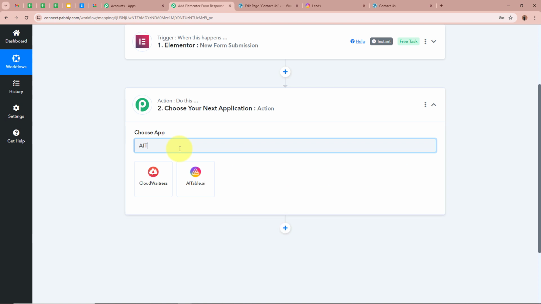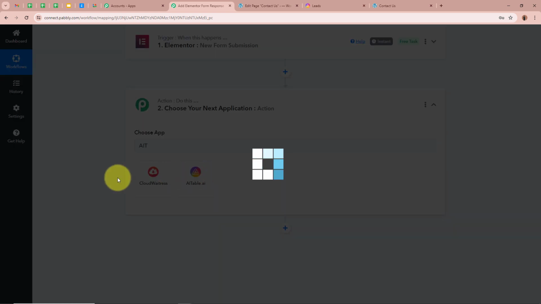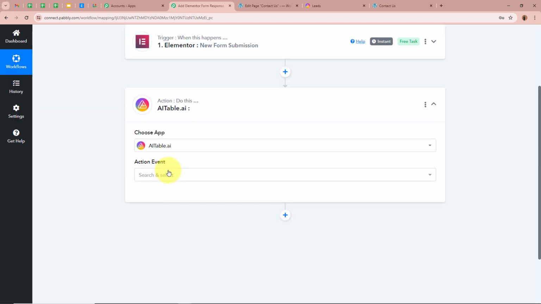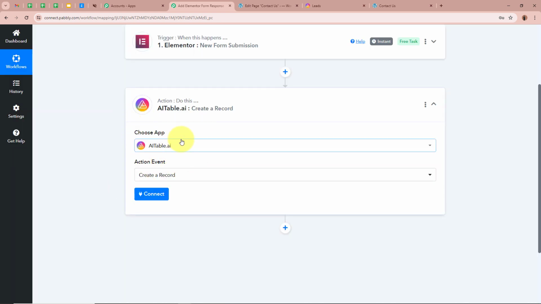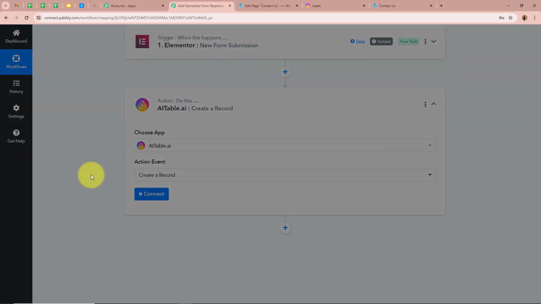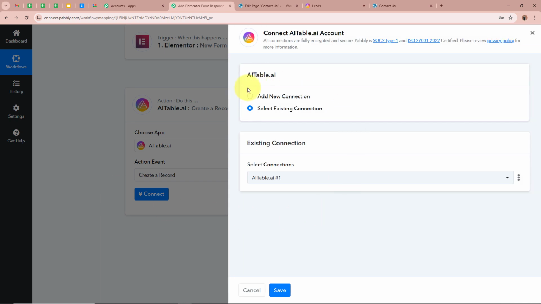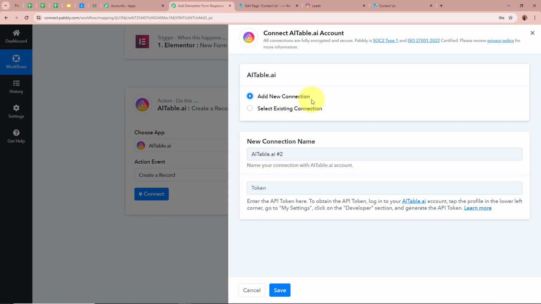So for the action application, we are going to select AITable.ai. And for the action event, we're going to select create a record. After selecting our action application and the event, I'm going to click on connect. Then a new window is going to appear on which we have to click on add new connection.